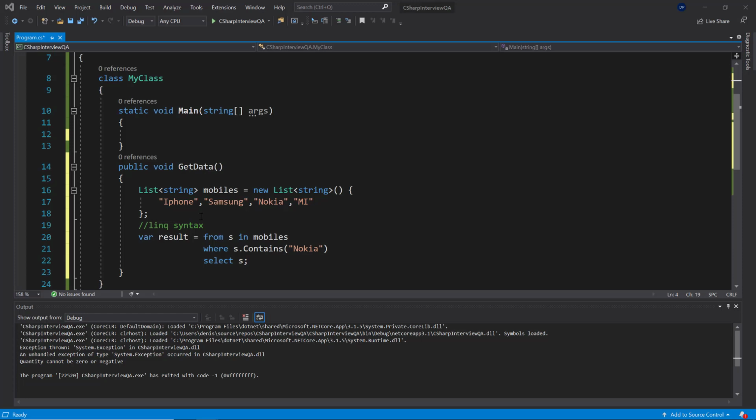And the advantage of LINQ is that we can query different sources of data. The data source could be either a collection of objects, XML files, JSON files, in-memory data, or lists, database objects, you name it. We can easily retrieve data from any object that implements the IEnumerable interface.